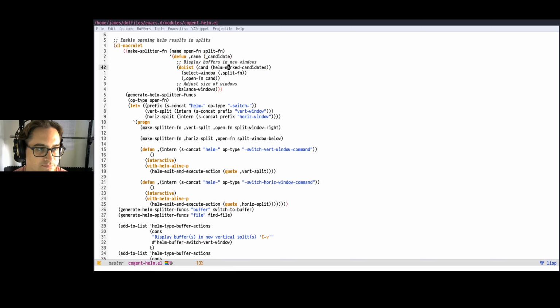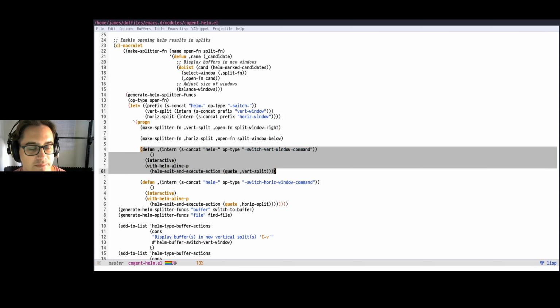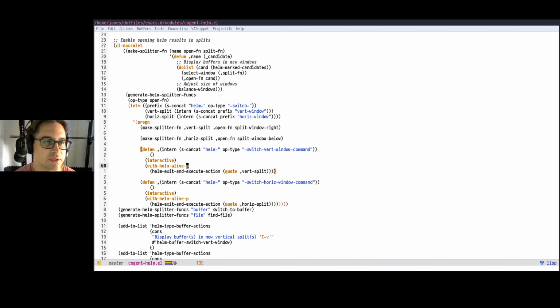Then it selects the window that does a split on it, given the function, uses the open function to open it, and then I call balance windows after, because it will end up with things weirdly shaped. I also want windows to be balanced. Then it wraps this in another layer of functions where it defines the function to just do that thing, as we just saw, each candidate, open it in the split, and then it adds another function, which I had the suffix command.